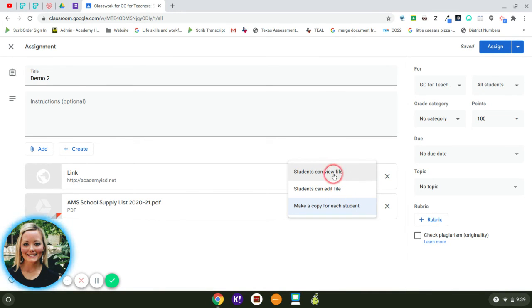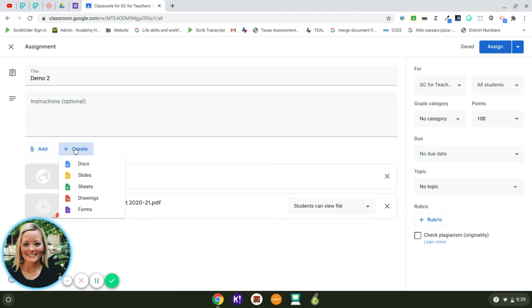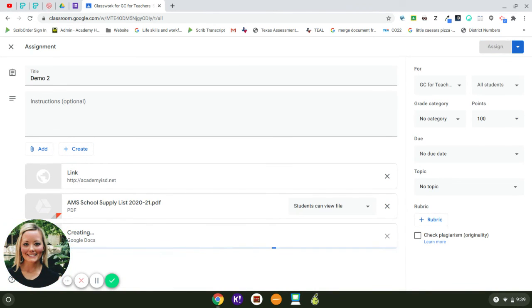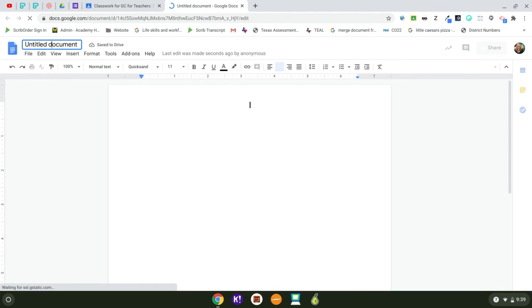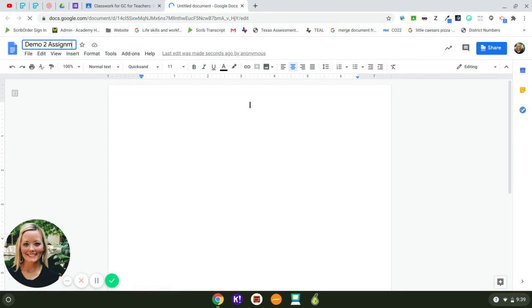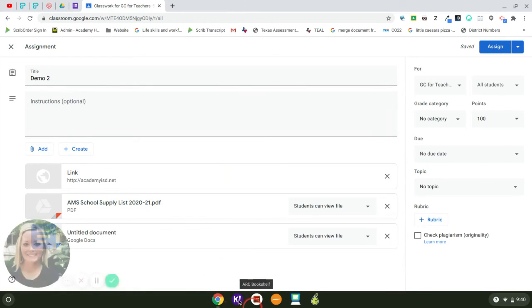So this is a PDF. I may not want my students to do anything with it except to view the file. So I've got a couple of materials or resources there for them. And then maybe I want to create a Google Doc for them to put their responses. So I'll just title this, and then it'll take just a moment for it to load, but the students will see the title of the page. And then I want the document to make a copy for each student so that when the student turns it in, it has their name on it.